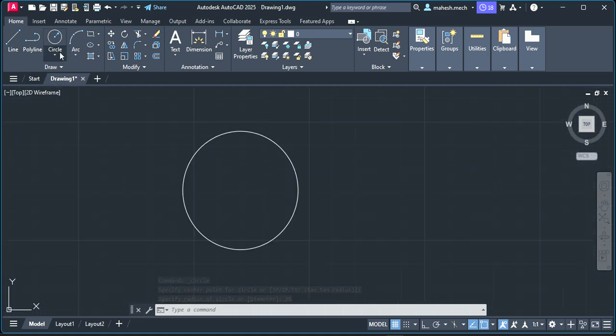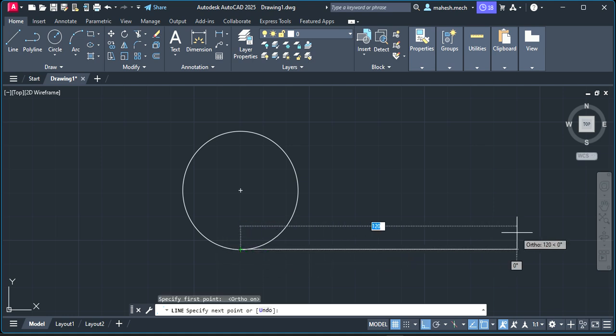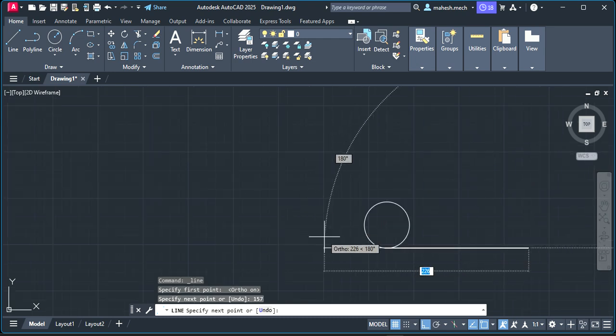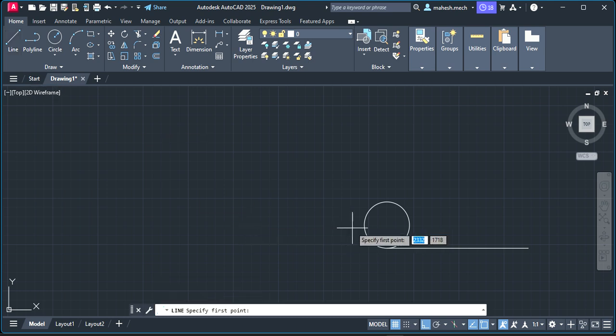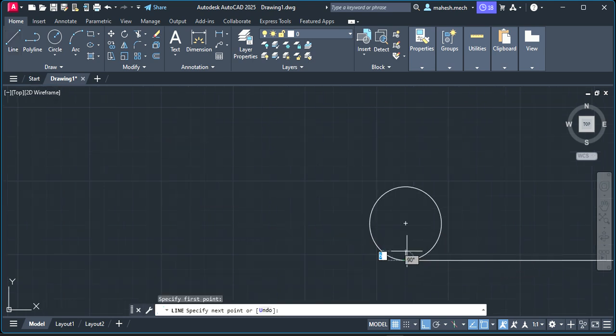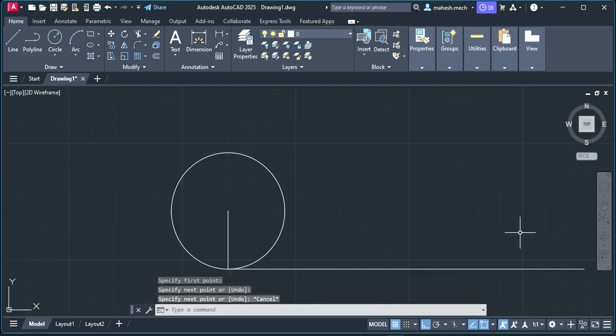After this, go to the line command, then make ortho on. From one end you have to take this distance as 2 pi r, so 2 into pi into r, where r is the radius of the circle. So 2 pi r is 157. After that, again select the line. From the center to the end of this line you have to draw one more line like a radius.